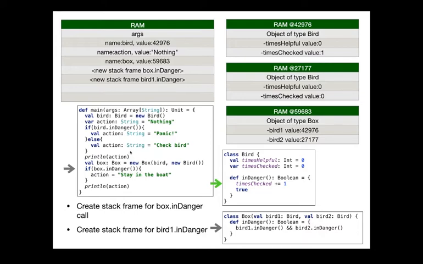For now, yeah, we went to the box variable, used the dot operator, which means follow your reference to the object that you refer to. So we're going to say box, jump to your object. In this object, from this box, we're going to call inDanger. From this method call in this stack frame, we're going to call bird1.inDanger. So we're going to go bird1 dot, follow your reference, get to this bird, and then call inDanger from this bird. We're going to get to timesChecked.